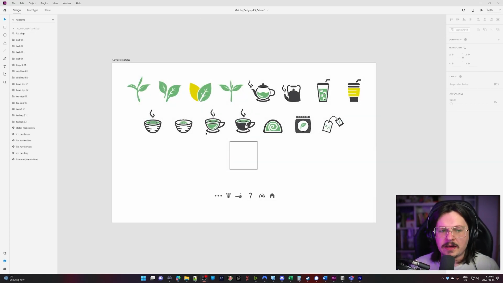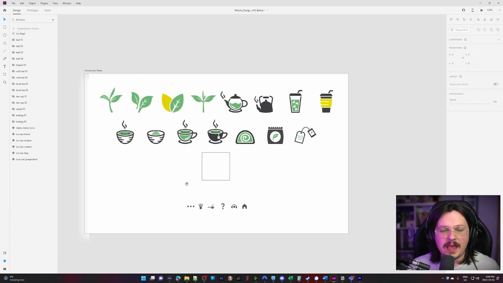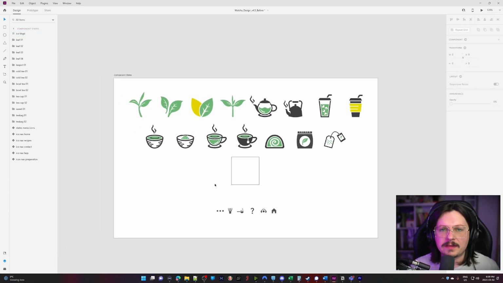Now we're going to chat a little bit about component states. So component states are very powerful, and they're mostly used for things like hover states, click states, things like that in actual interactivity. But here's a really clever way you can use a component state. Let's say I have a spot I know I want to repeat, and I want to have an icon in there that's interchangeable depending on certain situations.